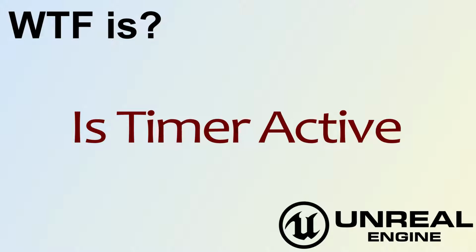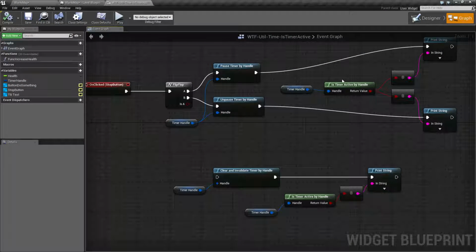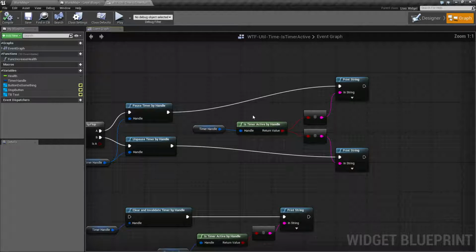Hello, welcome to video 4. What is the isTimer active node? The isTimer active node has two versions.